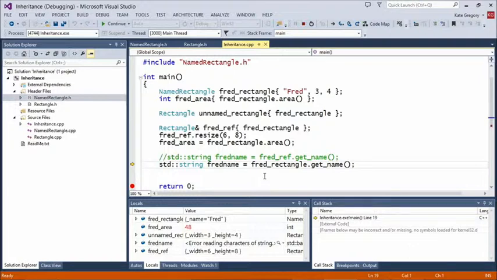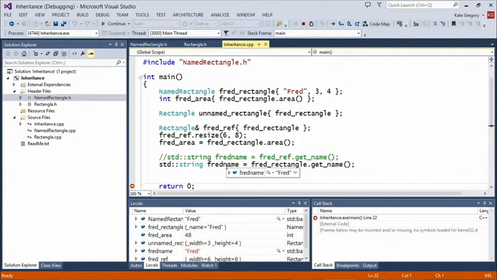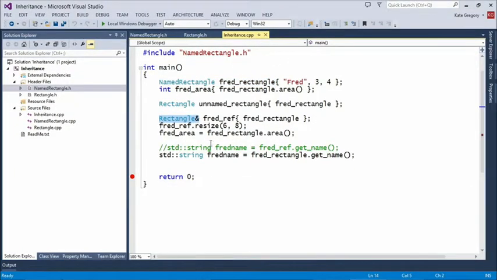However, you see the line that's commented out? This is a rectangle reference. It doesn't have a getName method, because rectangle doesn't have a getName method. If I want to call Fred rectangle.getName, I totally can. And it successfully pulls back the name Fred, because Fred rectangle, way up here at the top, is a named rectangle. But FredRef is not. He's just a rectangle. So if I stop debugging and uncomment this line, it won't compile.